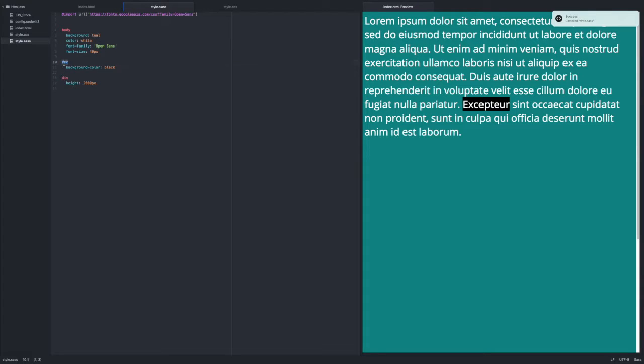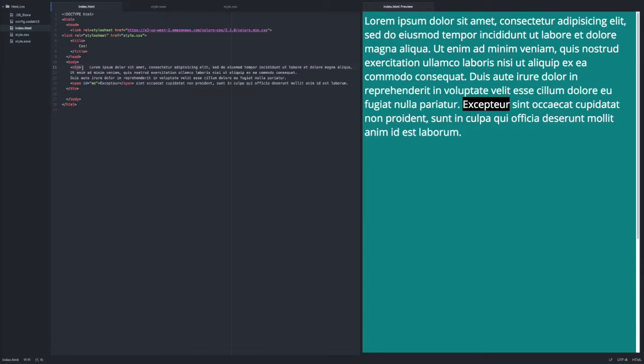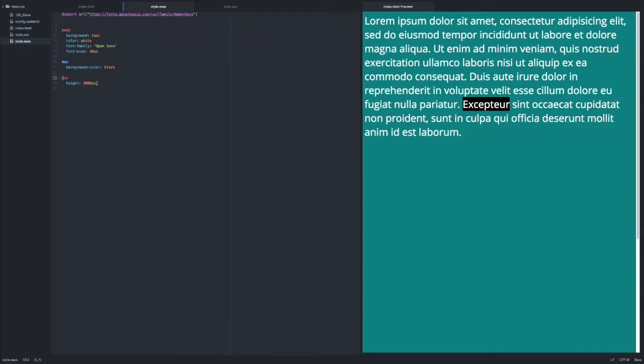So I've created a div, which I don't know how to pronounce, called exception, and I've given it a background color black, and I've made a div in which the stuff is inside, and given it a height of 2000 pixels so that I could scroll. Now it's a static position, therefore nothing will happen and it will stay where it should be.